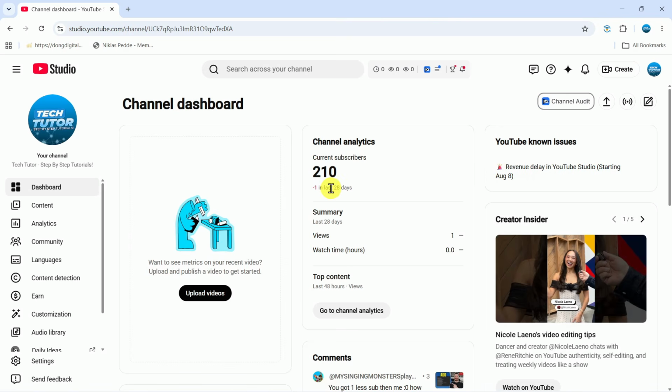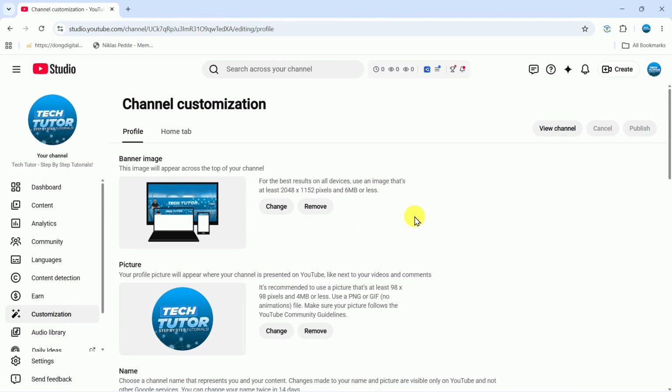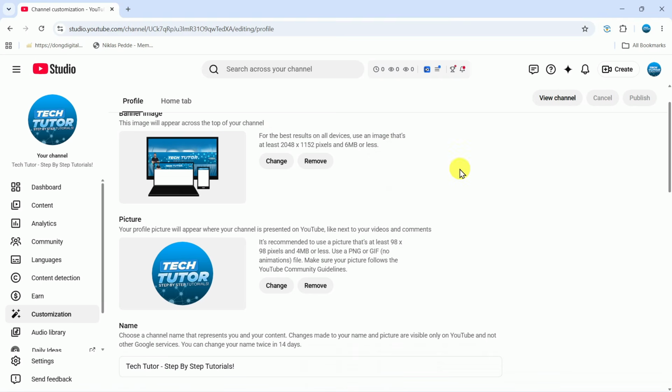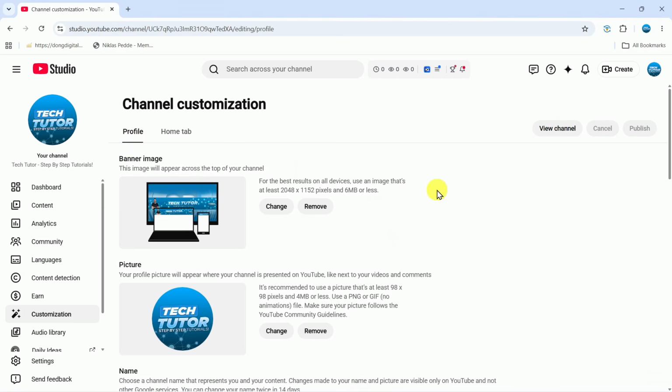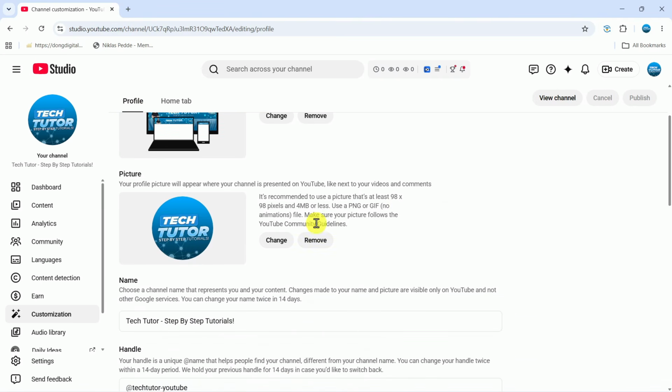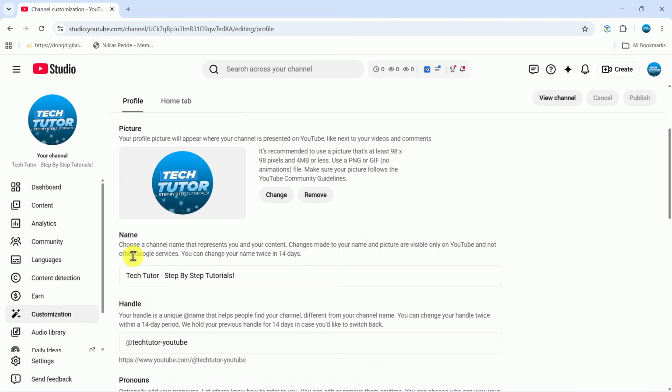Now, once you're in your studio, come over to the menu on the left hand side and click onto customization. And then what you want to do is scroll down on the channel customization page, make sure you're clicked onto profile, and underneath your channel logo picture, you're going to see the option to choose your channel name. Just to note that changes made to your name and picture are visible only on YouTube and not other Google services, and you can change your name twice in 14 days.